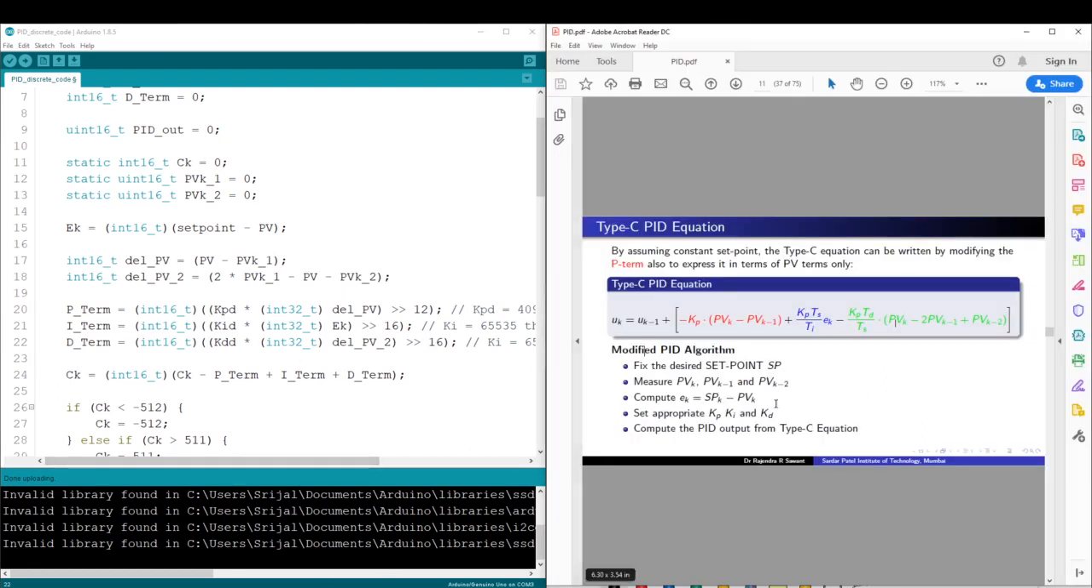If you see the equation, I'm calculating the red part, the blue part, and the green part. For the blue part and green part, you have to note that KID, which I'm using here, is actually this whole term, Ts by Ti times Kp. And this KDD, which I'm using here, is actually this whole term, Kp Td by Ts. So you have to calculate these values accordingly by keeping the Ts, Td, and Ti values in mind.